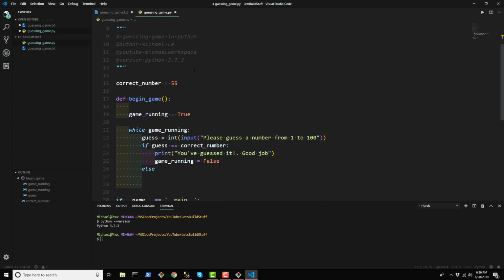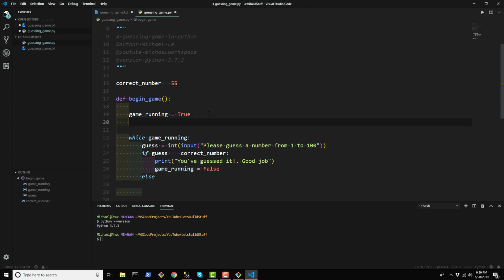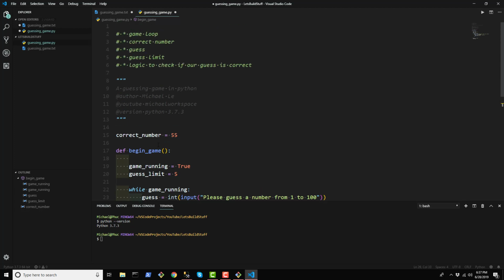We need a guess limit here because we need to decrement our guess limit so that we have a way of losing. So in here, I'm going to also create another variable called guess limit. It's going to be equals to, so let's think here. Our game is having us guess from 1 to 100. How many guesses, to make it relatively not too difficult? I think maybe let's set it to 5 for now, and then later on when we play the game, we'll see if 5 is enough.